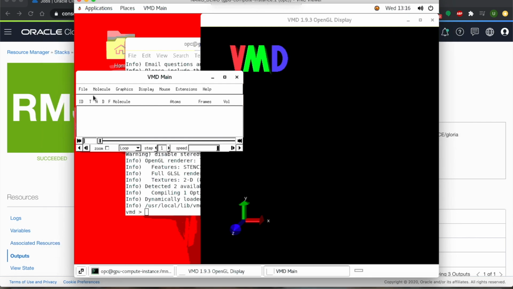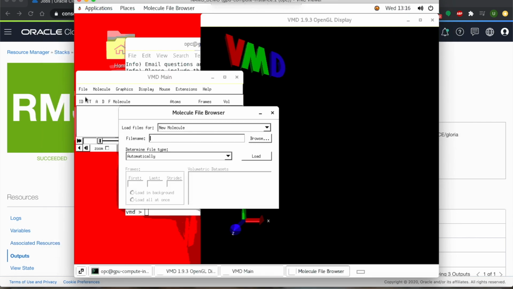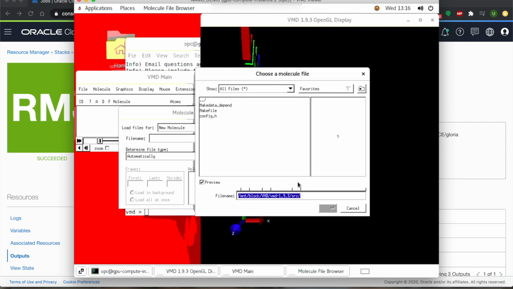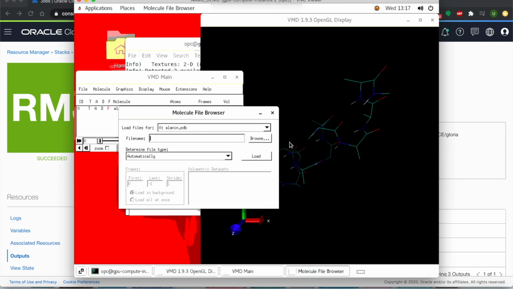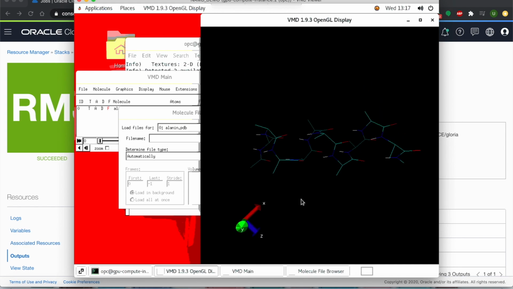We're going to choose a molecule found in our folder. So, all right, let's look at some proteins. We'll look at alanine. So what we're going to do is load this file, and as you can see, we have our visualization.